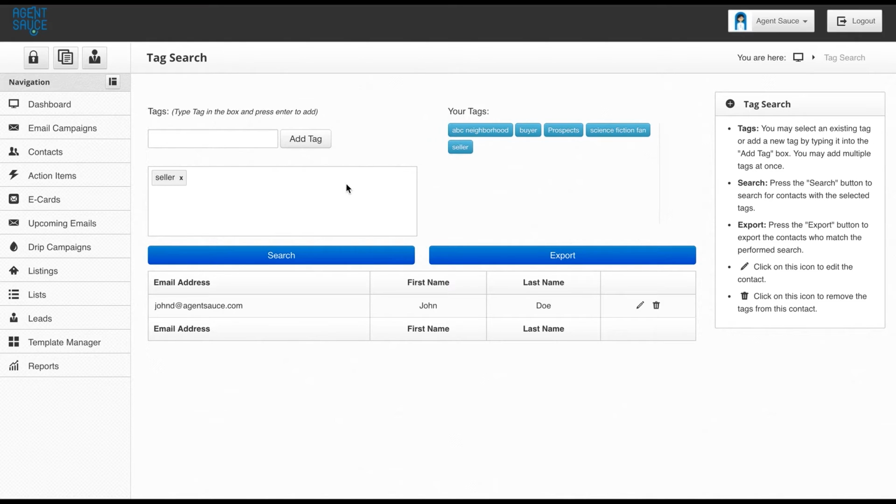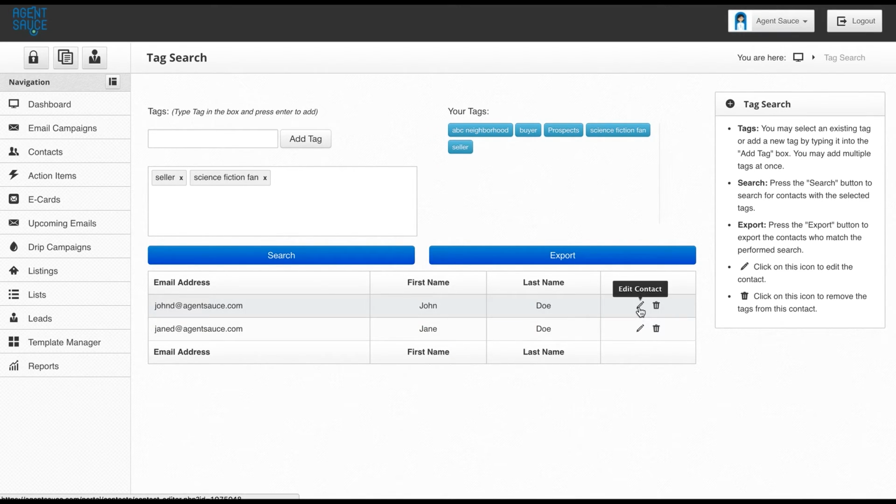So the nice thing about this is that you can actually do multiple tags and search based on those. So it'll bring up everybody that has any one of those tags. And what you can do is just easily click on this button here to edit the contact, or you can click on this button to remove those tags, whichever tags they have in this list. And when you do that, it cleans out and removes the tags from those individuals.